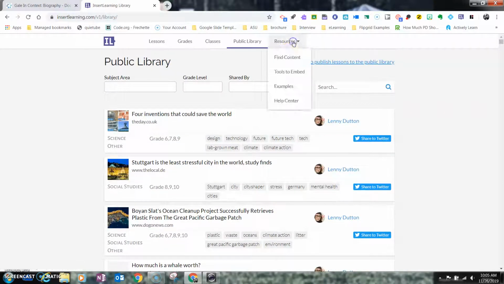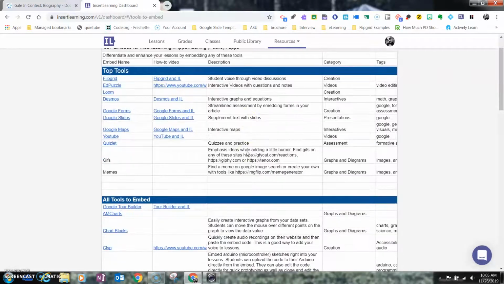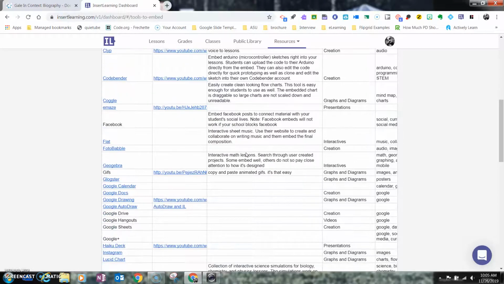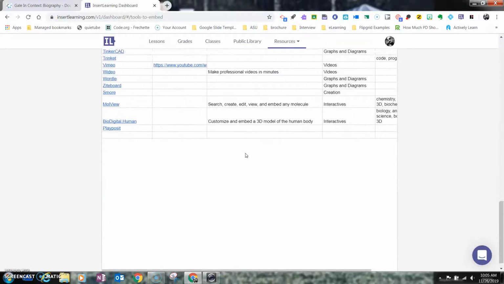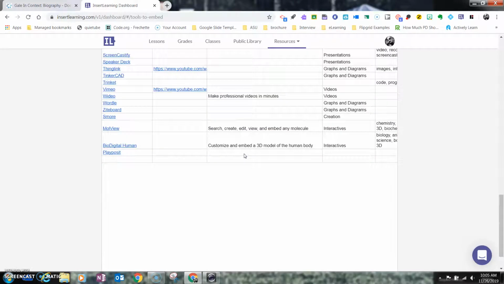The other section is under resources. Again, I can find different content. This one's great right here, tools to embed. If I click on this, it is going to show me over 60 different embedding tools, or ways that we can app smash with Insert Learning. So that's a pretty cool free resource in itself that I hope you have fun with.